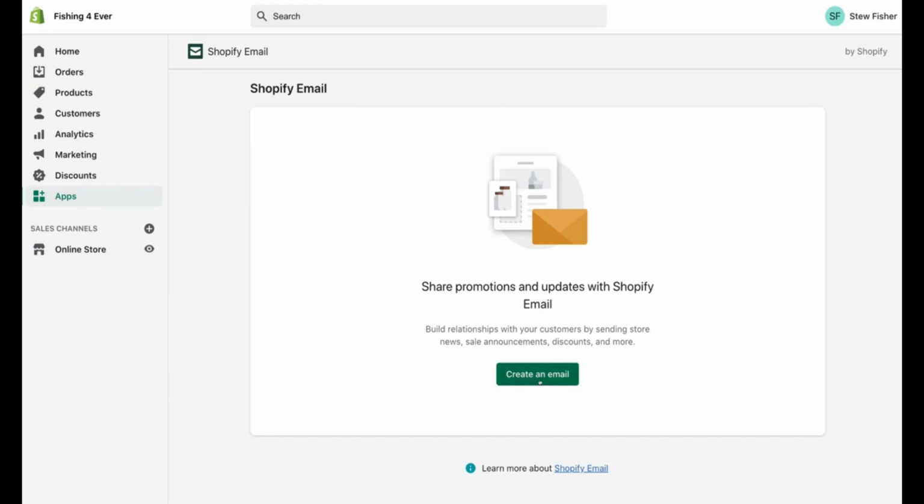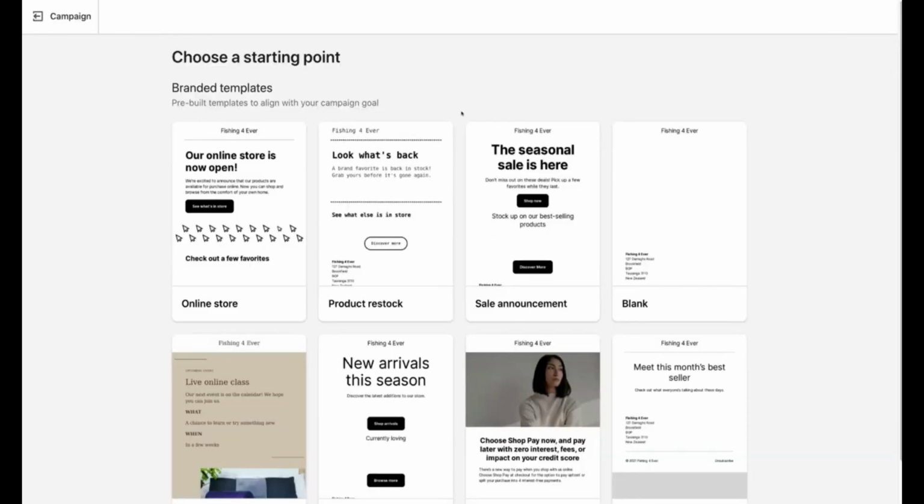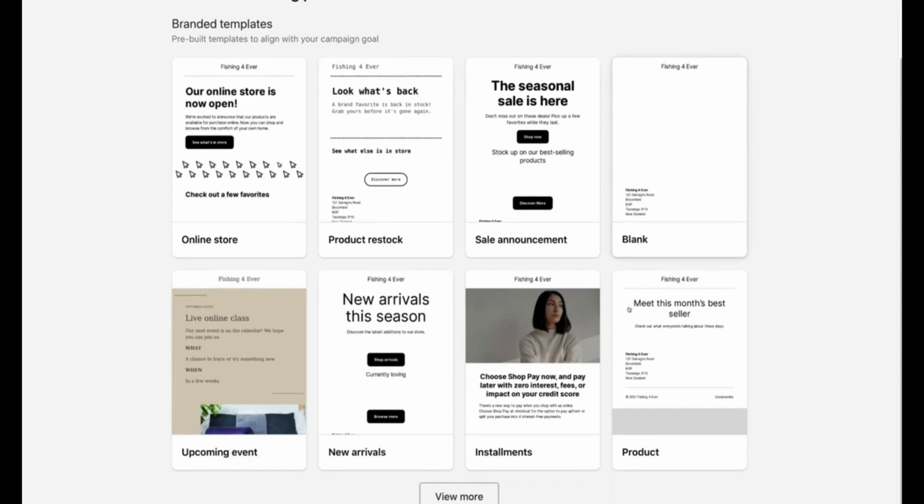Now, it's time to create our email. So create email. So now, what we see here is a different template we can use for our email marketing campaign. So in here, just basically use whatever template suits your needs. We have a lot of example templates that we can use.